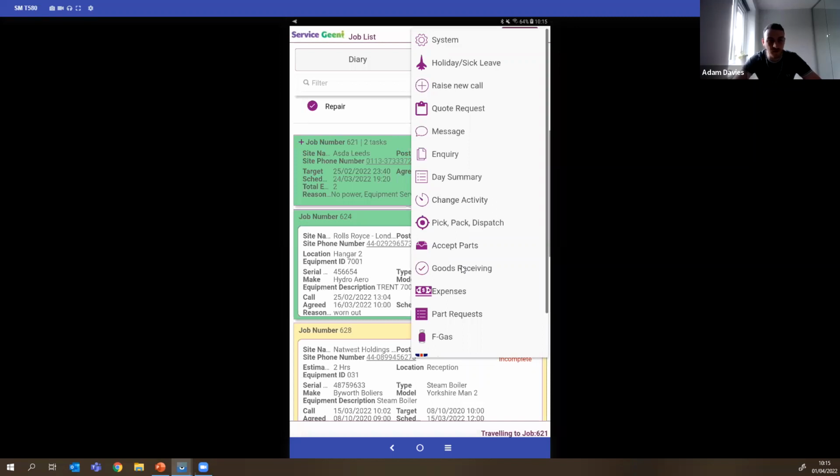Now, I won't go into them now. You could probably do a separate webinar on these entirely, but it's about really tracking the parts from an engineer. So accept parts will just be in relation to a stock transfer. One of the things we came across quite commonly was people taking parts off other engineers, which is in effect a stock transfer. But when it's happening in the field, there's no visibility of it from the back office, so they don't know where those parts have gone or who's moved them onto what.